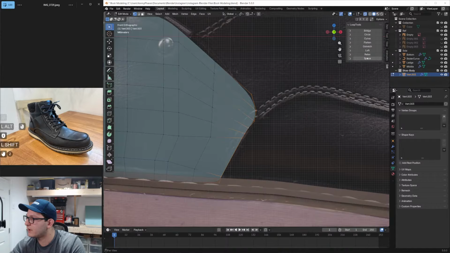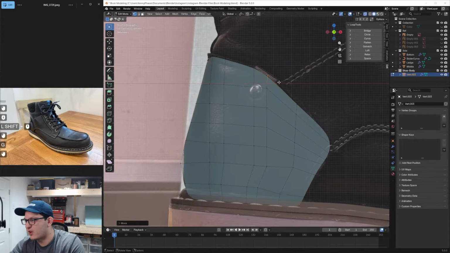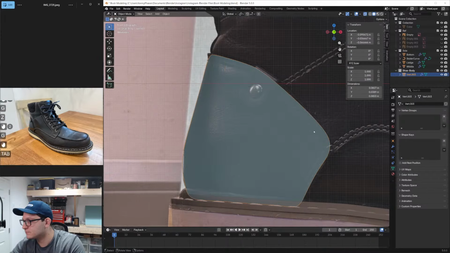So now I can select this loop. I can go to edit, loop tools. I can go to relax, right? Which is a really, really nice tool. I think we could all just relax a little bit, right? All right, good. All right, that looks decent.